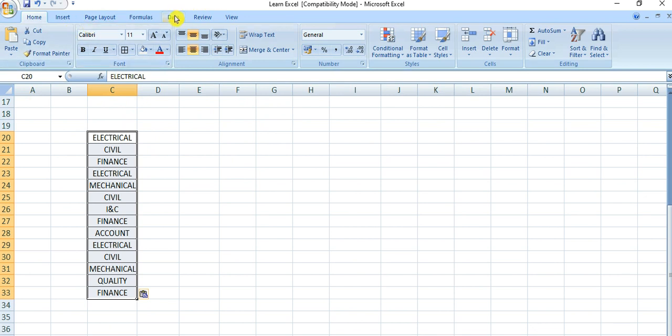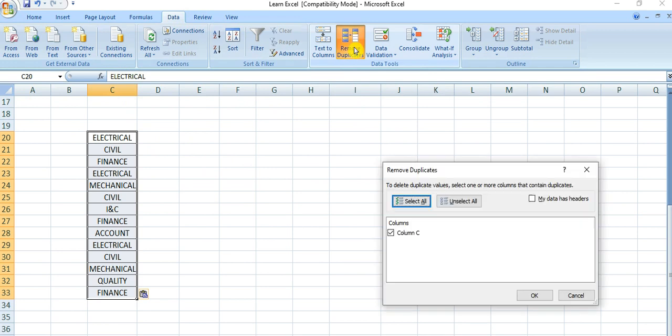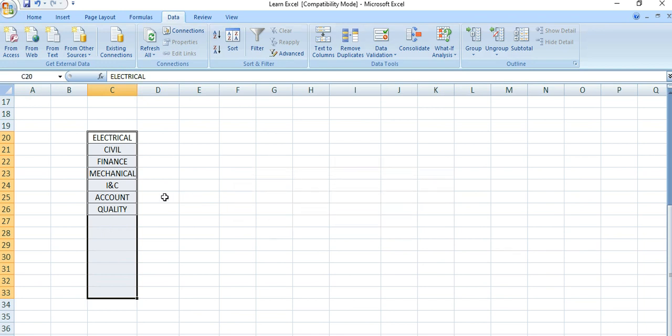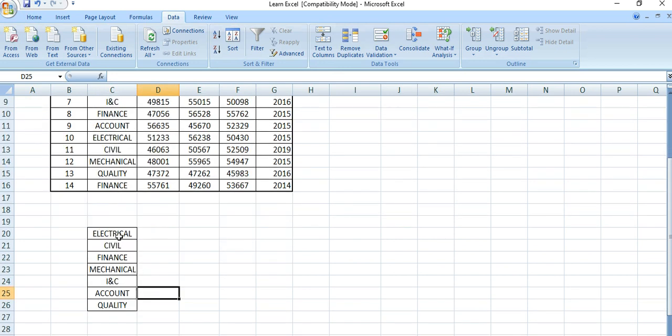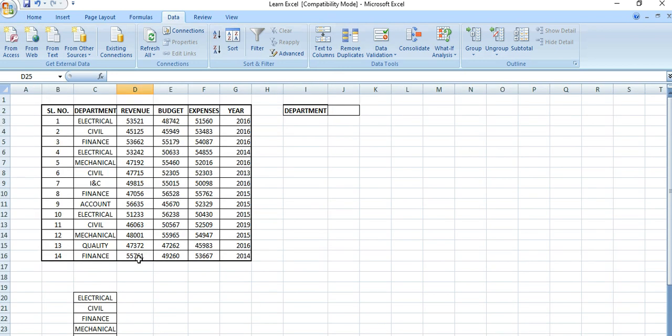So go to data, and here you can see remove duplicates. If you click here, it will remove the duplicates from here. 7 duplicates found, 7 unique values remain. Okay, so I have removed all the duplicates. So only these data are available: electrical, civil, finance, mechanical, INC, accountant, quality.